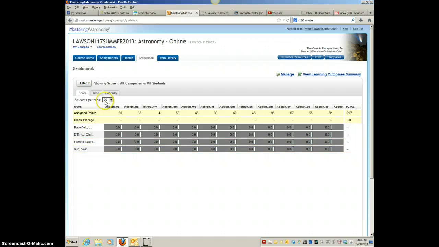So I hope this helps you get a little bit more familiar with Mastering Astronomy. If you have any questions about using the site, please don't hesitate to contact me. Notice up here we see the name of the course and the course ID, which are also listed in the syllabus. These are things that will help you get enrolled in the correct course. All right, if you have any questions, just let me know.